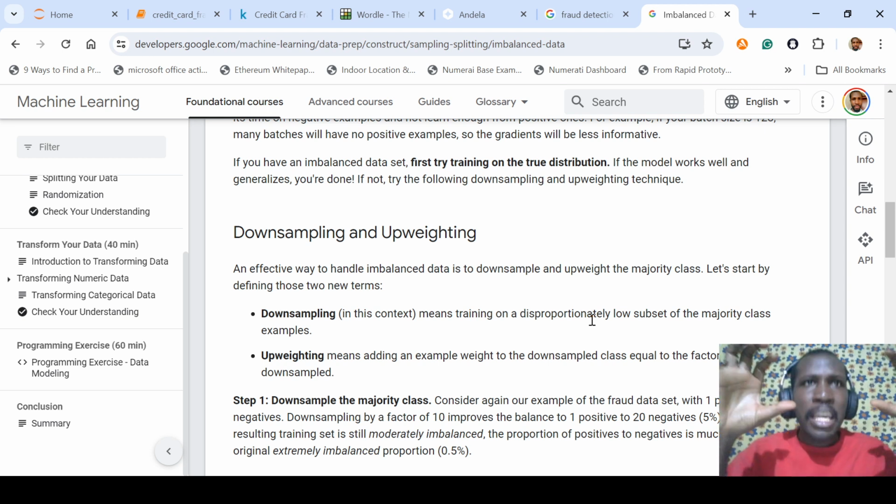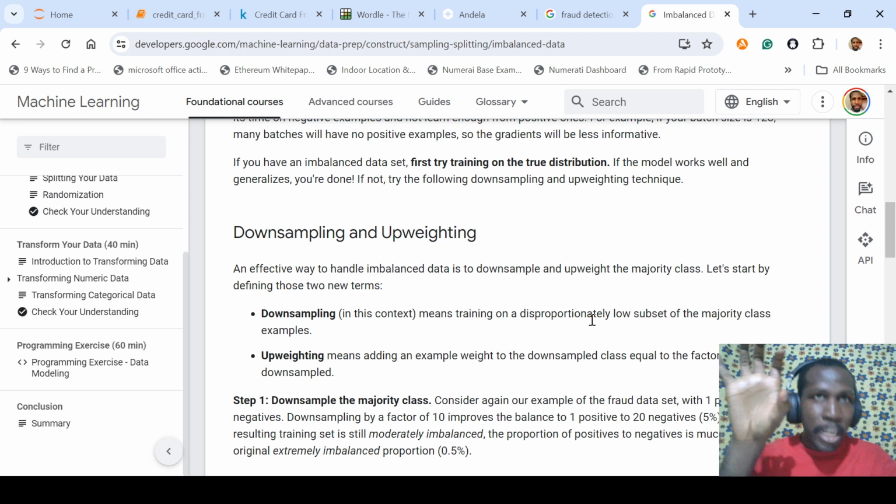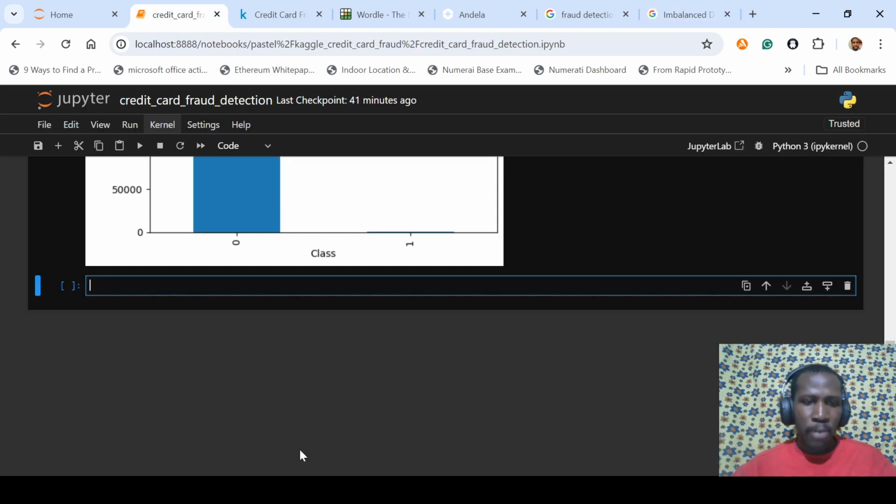So instead of 284K genuine transactions and 492 fraudulent ones, we will have 492 fraudulent and also 492 rows of the genuine transactions. That's a 50-50 proportion, so you can have good information on how the dataset is, and it will help us in good prediction on the dataset.